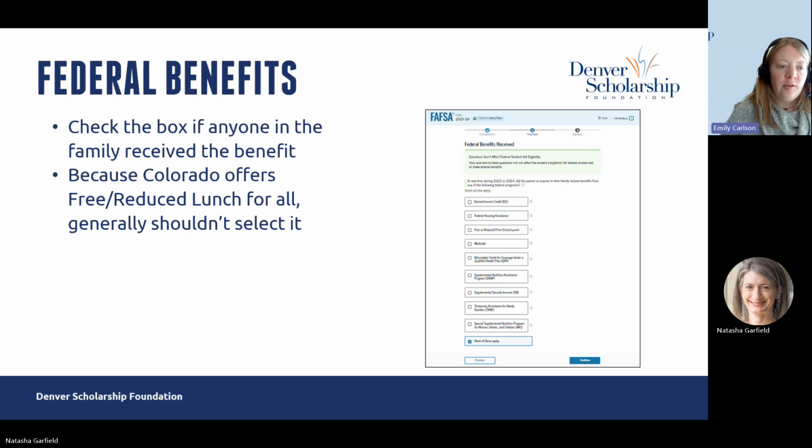So then it asks about federal benefits. It doesn't ask for specific amounts for it, but you'll just have parents check the box if they receive any of the benefits. So it's going to be like SNAP, WIC, TANF, that kind of thing. So if they receive those benefits, they can just check that box. If not, they can say none of these apply. Just a quick note, Colorado offers free and reduced lunch for everybody. So generally that's not one that you should select because it's universal.